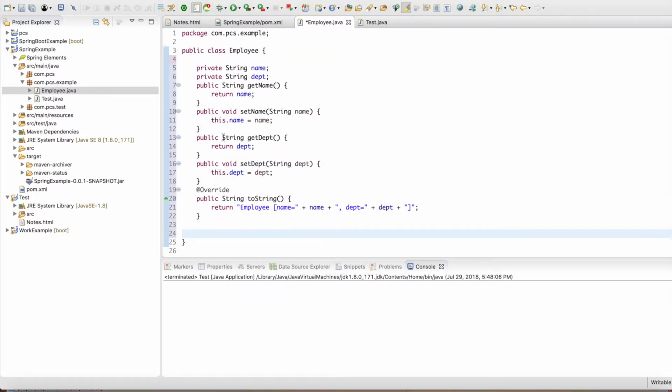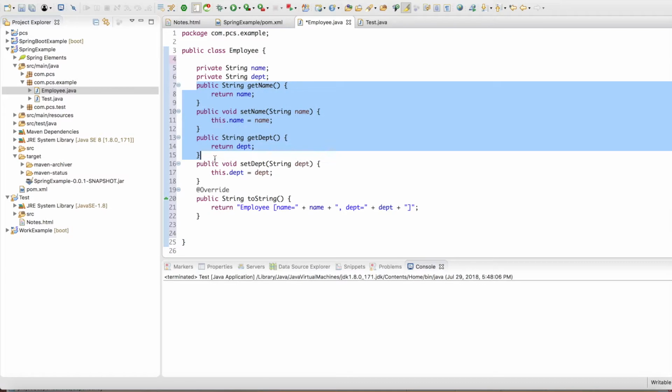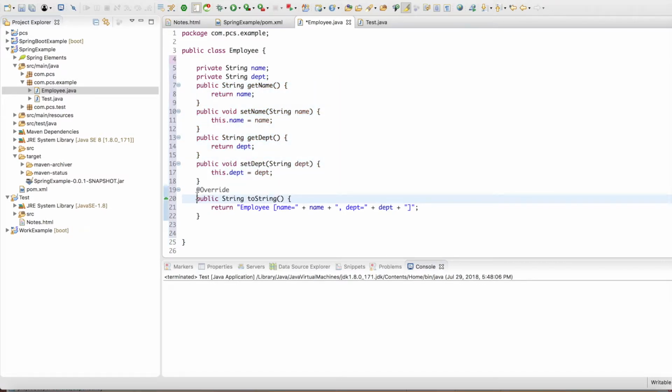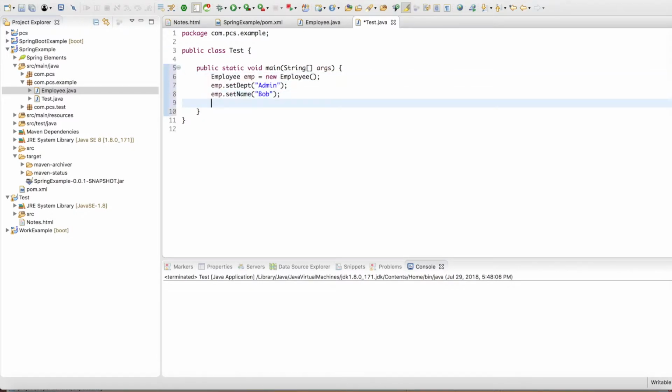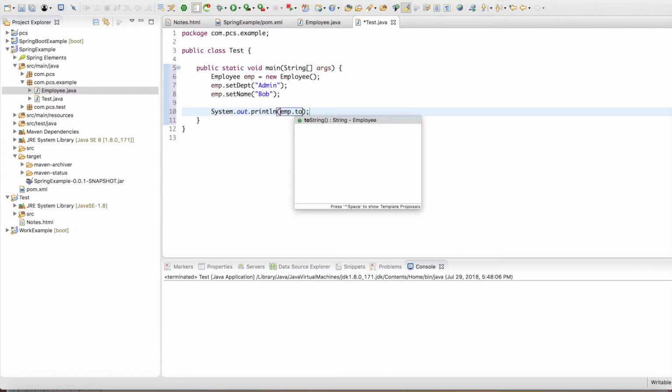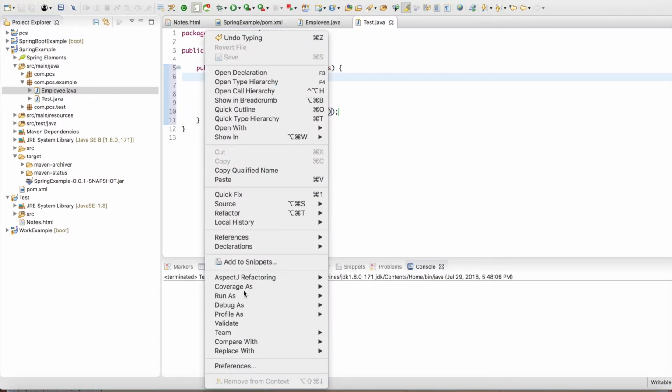So I have just written here all the getters, setters as well as toString, but you can have hashCode, equals, constructor, whatever you want. Okay, now let's open the class which will have the main method. So let's see what it returns.